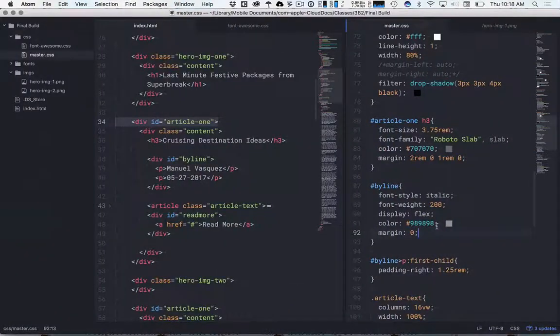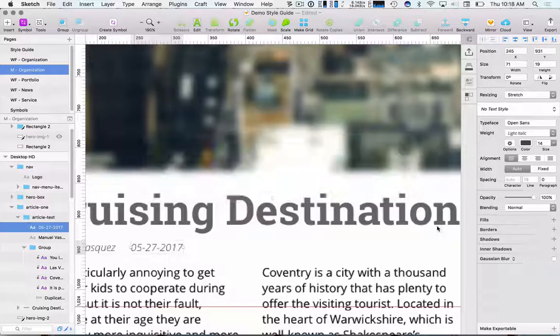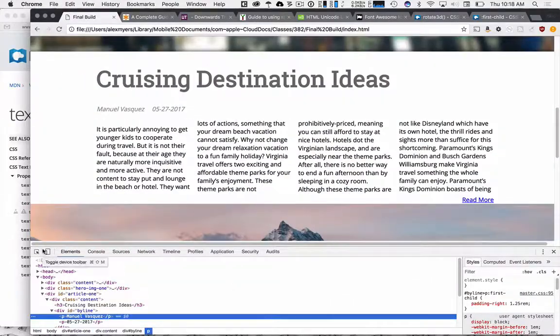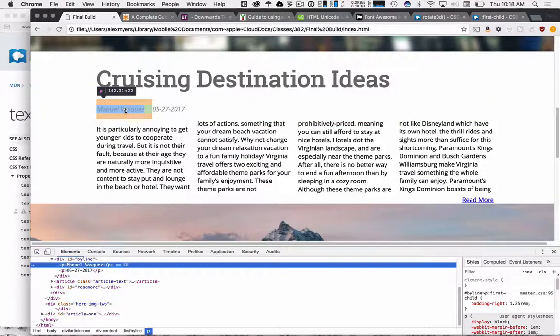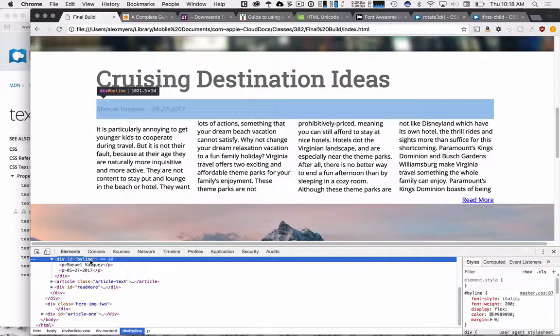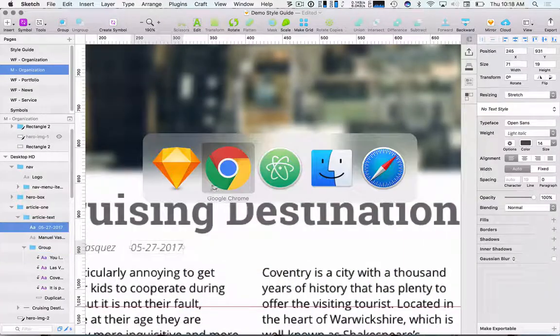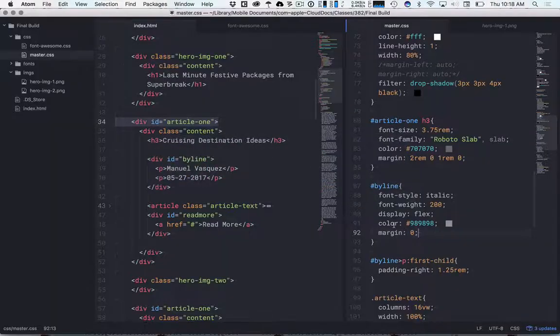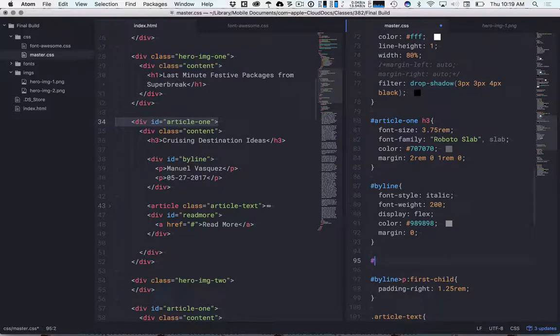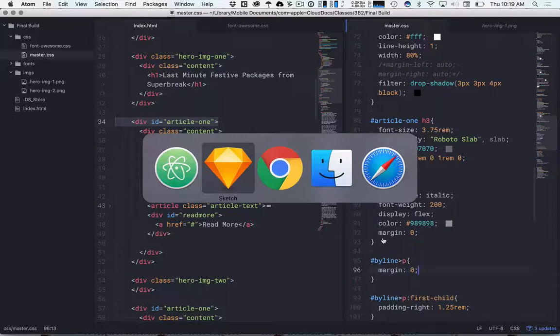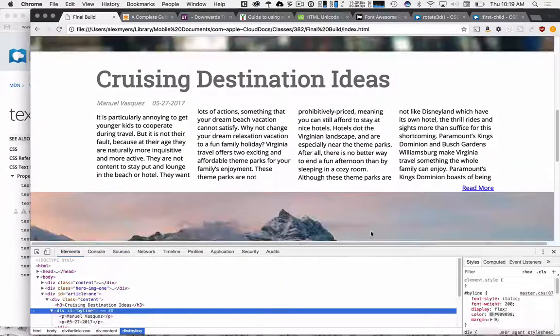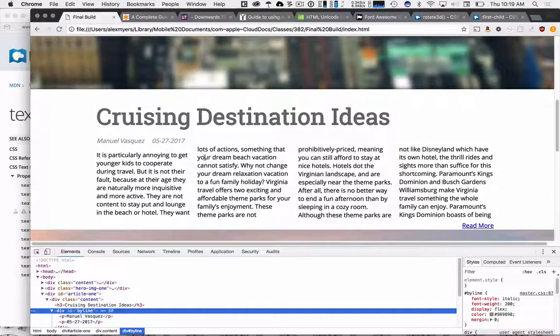Did I not save it? I saved it. Oops, going to the wrong thing. Interesting. All right, there's no margin. Oh, right, because I need it on the paragraph. It's the paragraph tag, not the thing itself. So you can do byline P margin 0. There we go. So all right, it gets it closer. That's good distance. I like that.